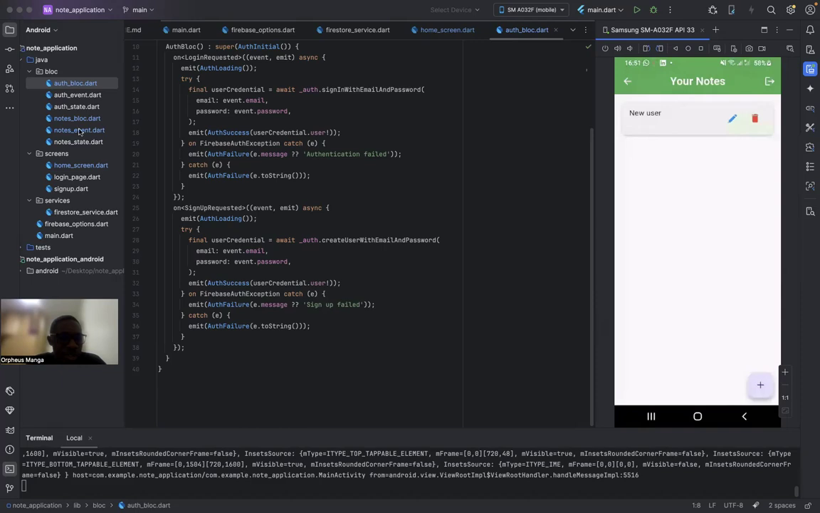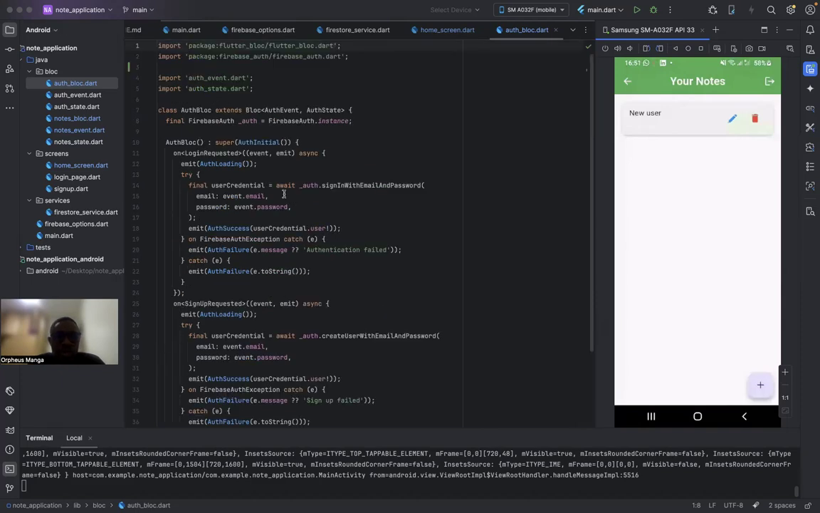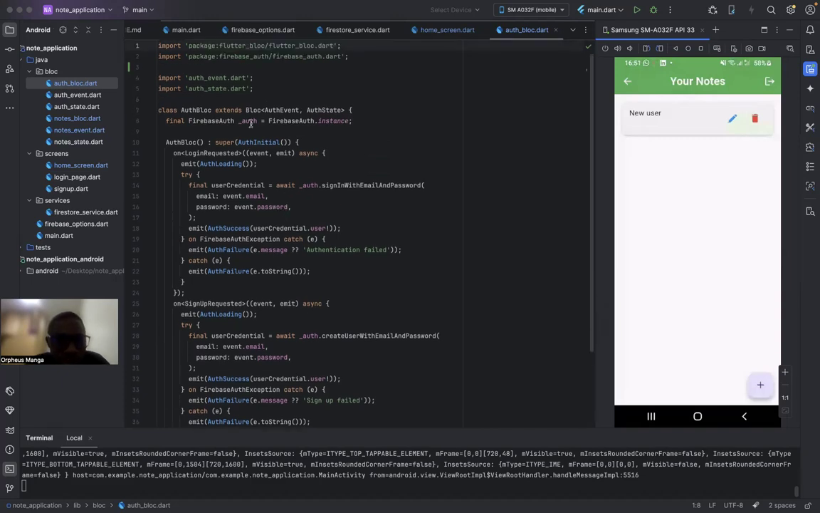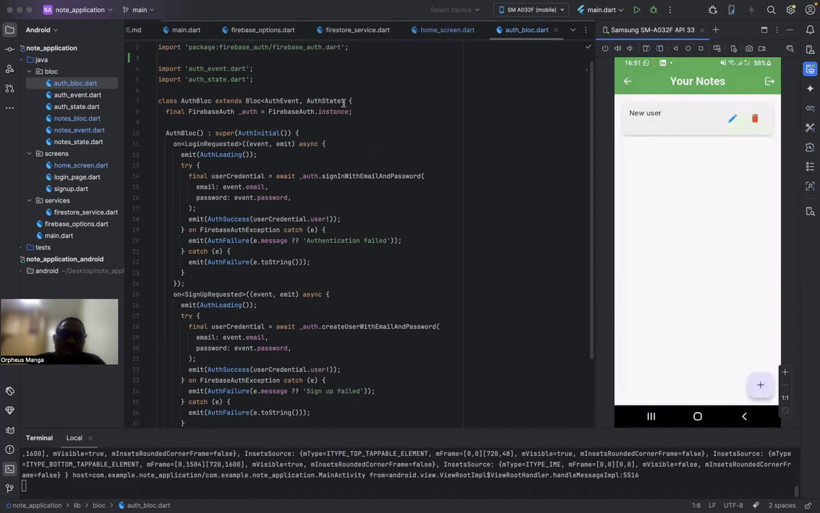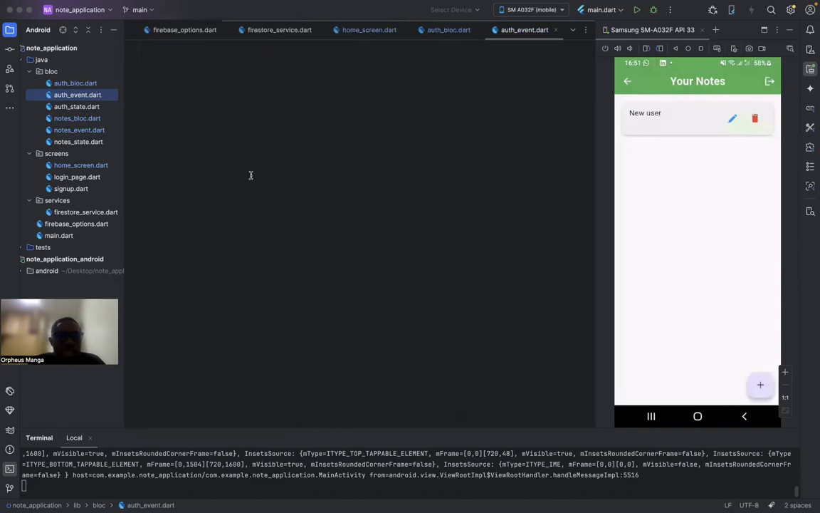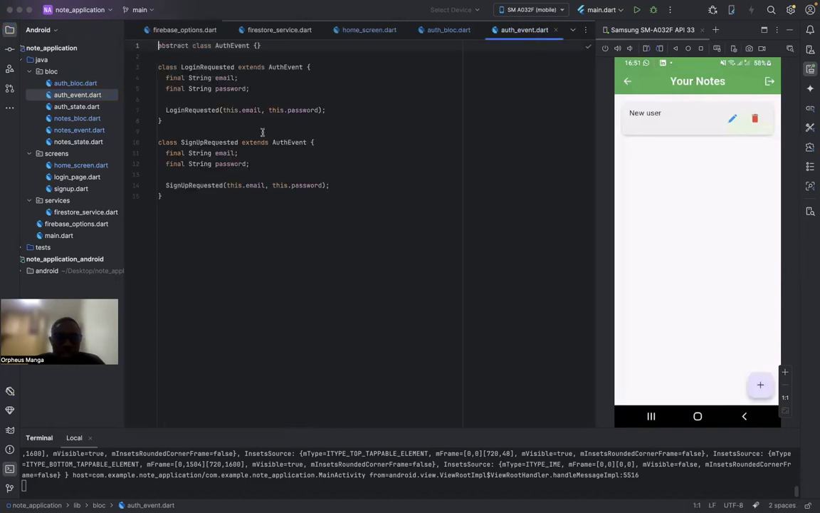So let me take you through the whole code of this. I used a bloc provider. I just wanted to test out how we use bloc provider. So I did an authentication bloc provider, which is this one, extending an auth event. I defined an auth event here. What it does is take the email and the password from the users. It's kind of like a model that defines what is needed for someone to log in.